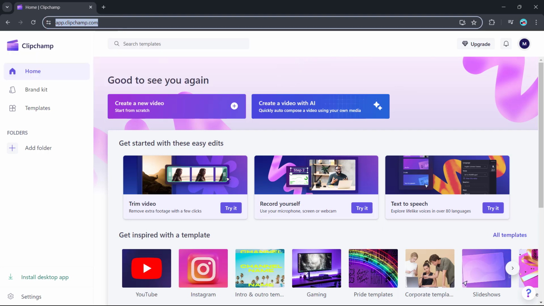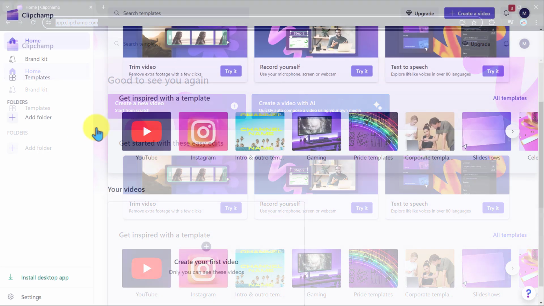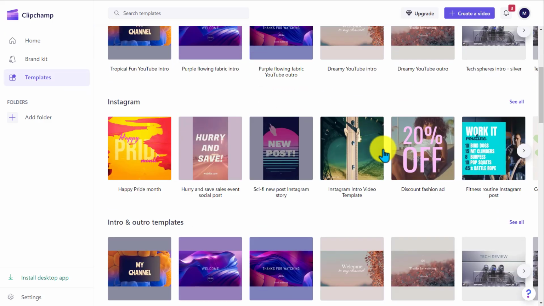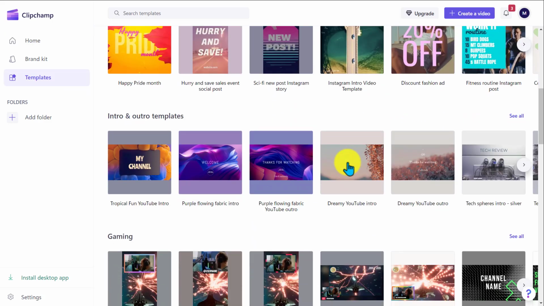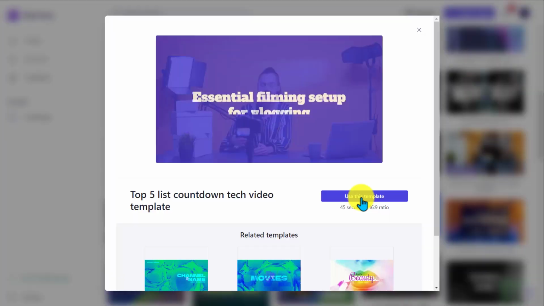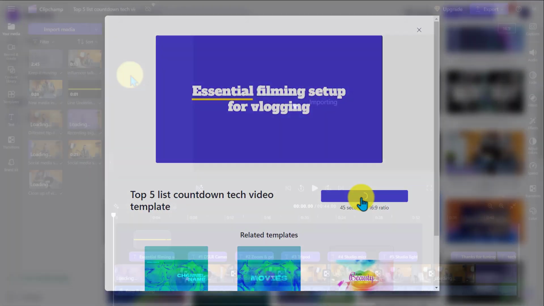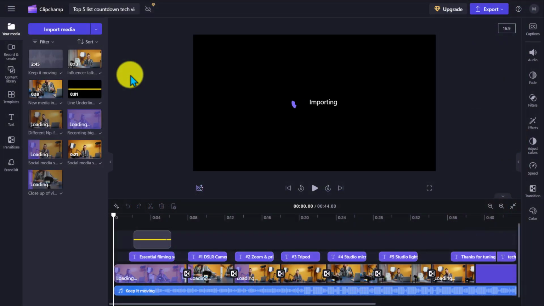The beauty of Clipchamp is that it not only allows you to create videos from scratch, but also to start from a huge range of preset templates. So let's click on templates and take a look. Click on any of these to see a handy preview. I like this one, so I'm going to start editing it. The editing screen is simple to understand and use.